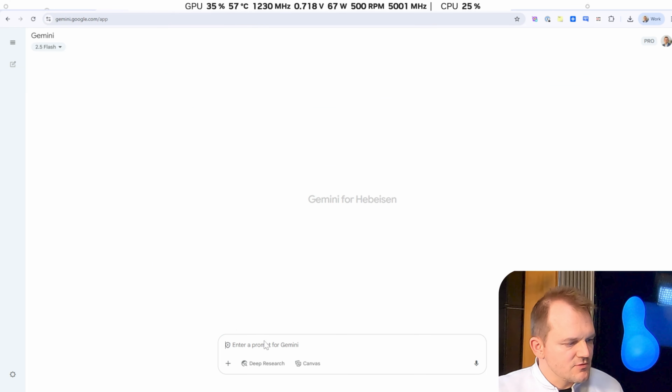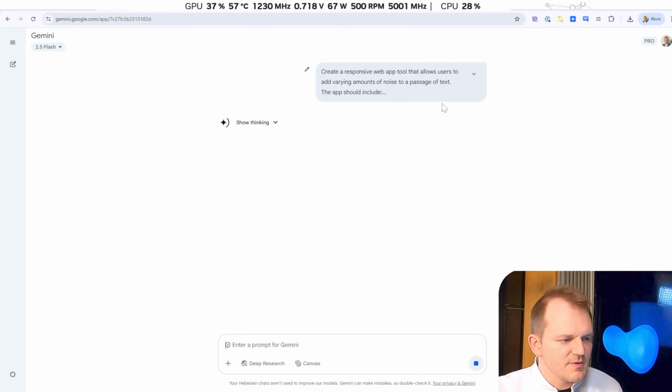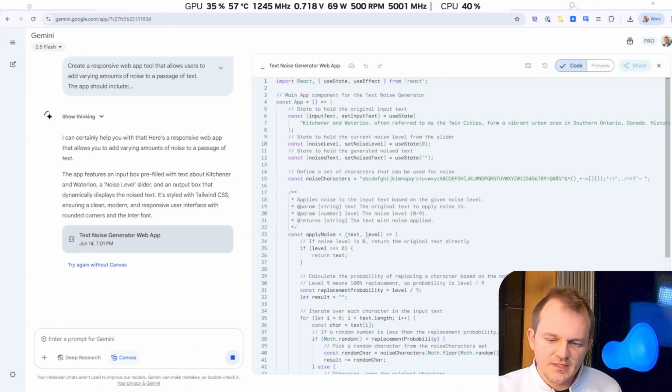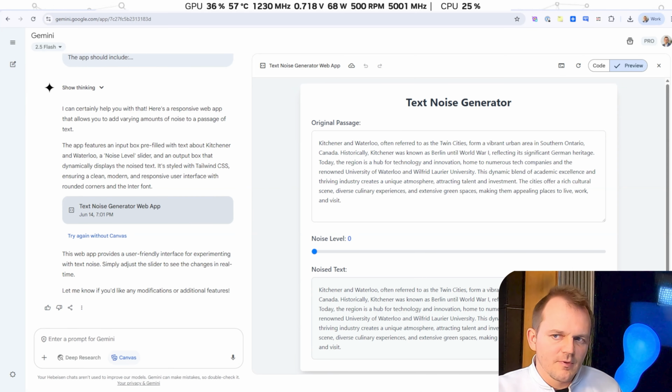Okay. So this is Gemini 2.5 Flash. This is a sort of LLM model that we all are familiar with or going to be soon. And it's basically going to now build that tool for me with code almost instantly. How many seconds did this take? It didn't say. Probably 7 or so, I think. Anyways, here's the tool. We've got the original passage and the noised text.